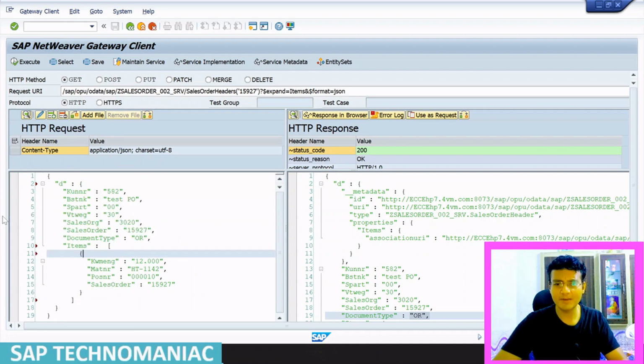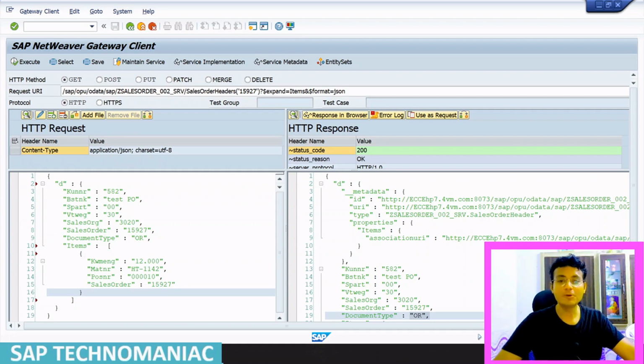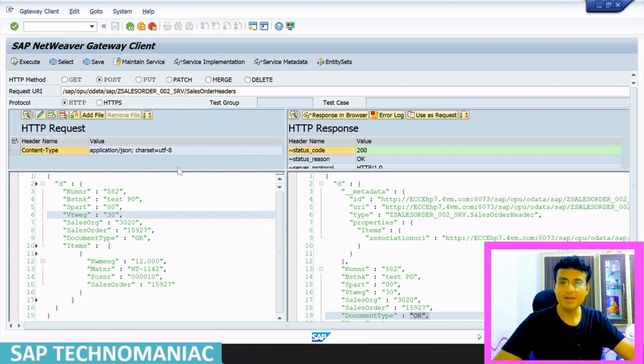I want to send simple data, and this is your entire payload which will be in the brackets, and you can see this is the header data, and this is again your item data. Item data is in array format, so you can pass multiple items, one line item. In the same way you can pass another line item also. And obviously you should not use the GET method, you have to use the POST method to create data in the system. And one more important thing, you need not pass this query option, you just have to pass the entity set name. Let me execute and create this data in the system.